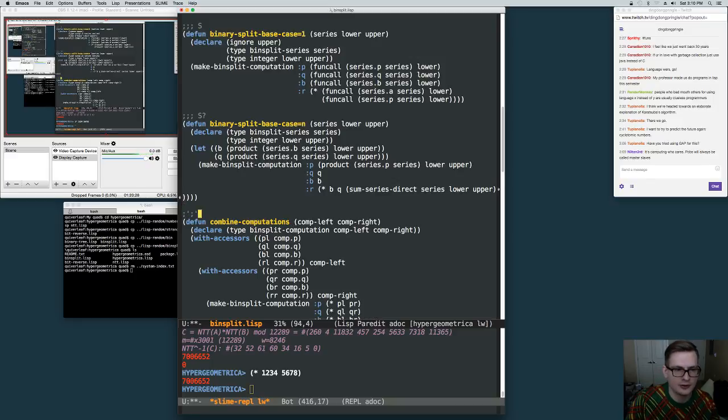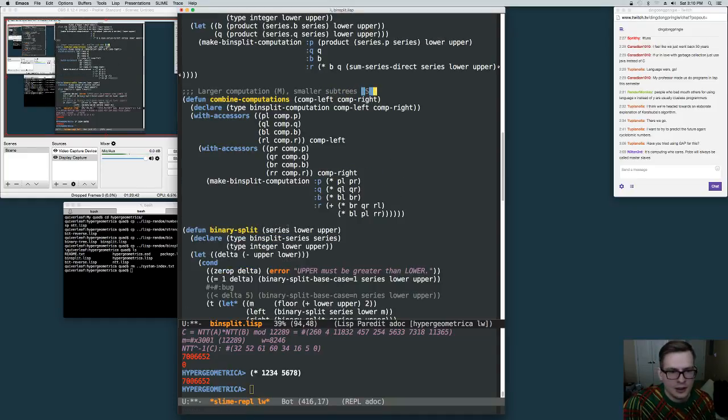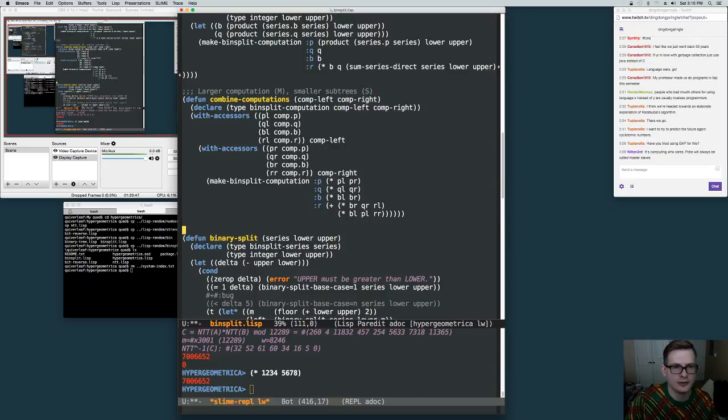Combined computations: the larger computations will be done by master, smaller subtrees by the slaves. And on the binary split, this is recursive. Again, it's the same as combine computations: larger by M and smaller by slave.